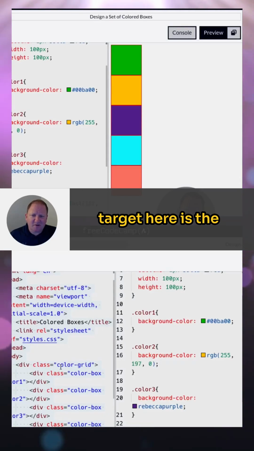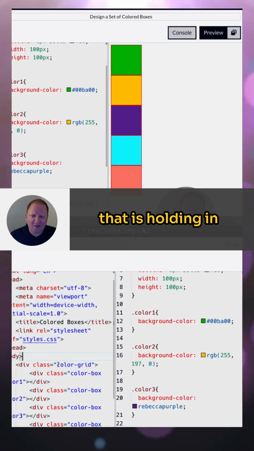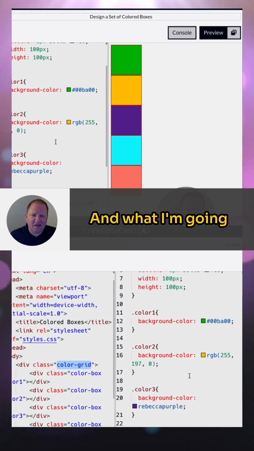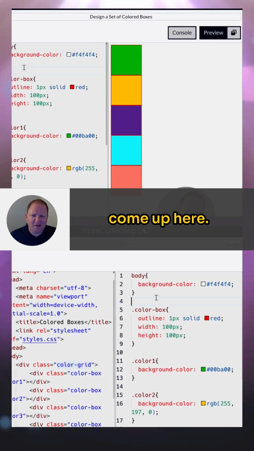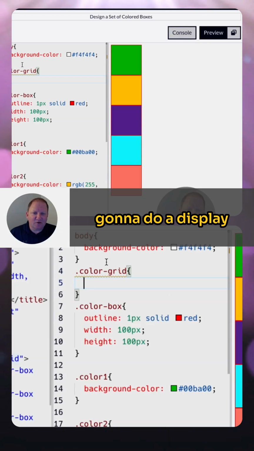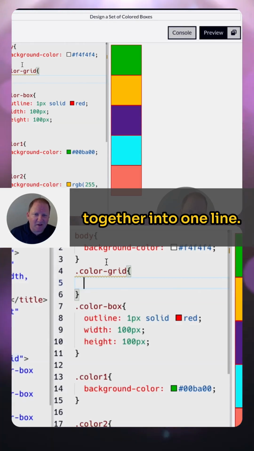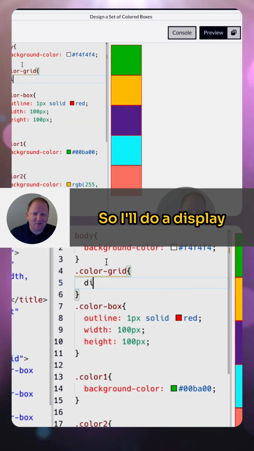Right, so the first thing that I'm going to target here is the parent container that is holding in all these boxes. And what I'm going to do is I'm going to come up here and I'm going to do color grid. I'm going to target it. And then in here, I'm going to do a display flex, which will shove everything up together into one line. It's almost like it collapses everything. So I'll do a display flex.